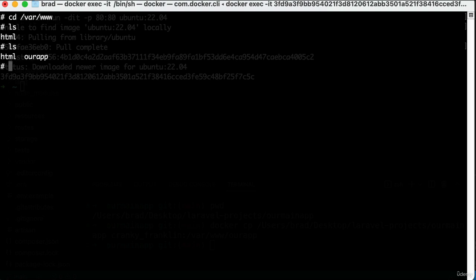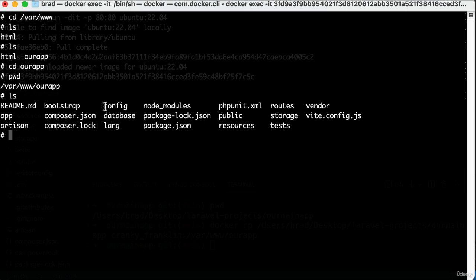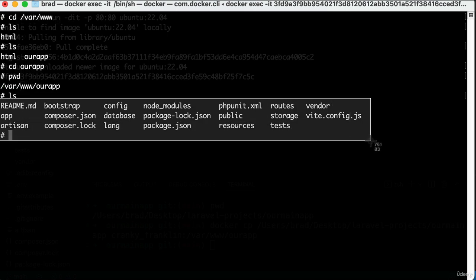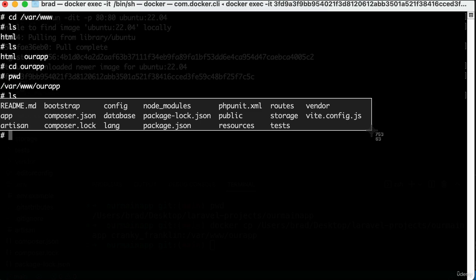If you type ls again, beautiful. Now, the /var/www folder has a second folder named our app. And we can cd into our app, so change directory into that. You can type pwd, you can see that's the new folder you're in. And if you type ls, you can see all of the contents in that folder. Beautiful. These are all of the files we've been building together throughout the entire course.